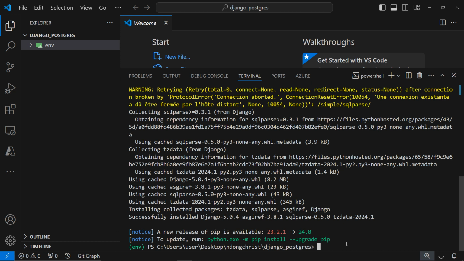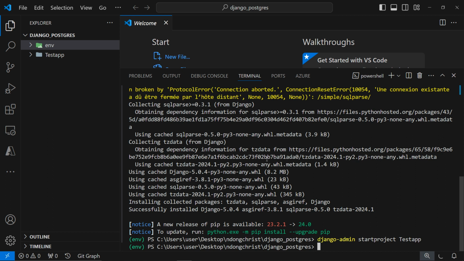Now let's create a Django project. We just say django-admin startproject test app. Okay, our project has been created here.